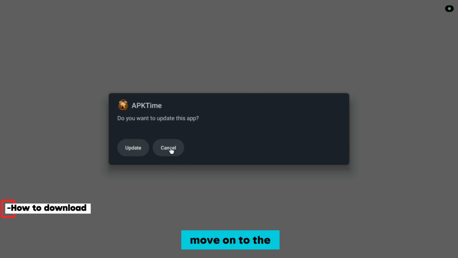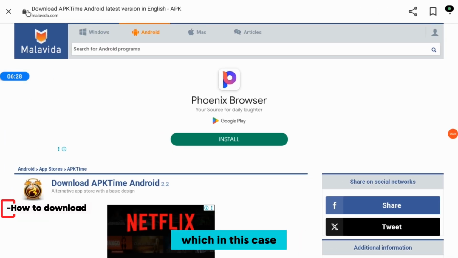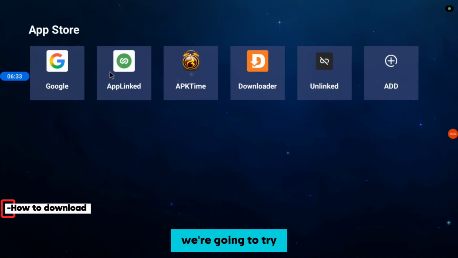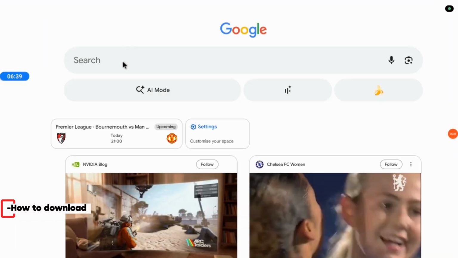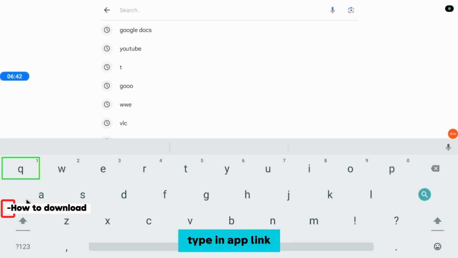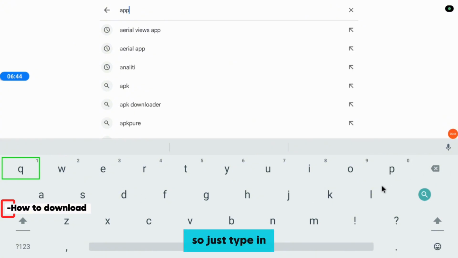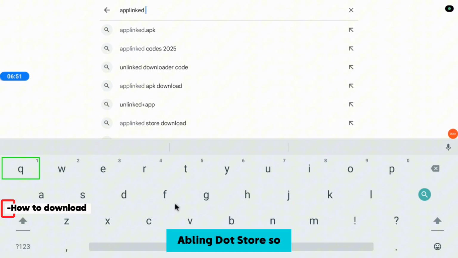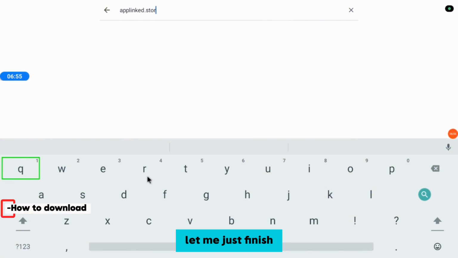Anyway, let's just quickly move on to the next application, which in this case is AppLinked. I'm going to download AppLinked the same way using a browser. As I said, any browser will work in this case. So go over to your search box and type in AppLinked.store, exactly like this. Please make sure there are no mistakes.